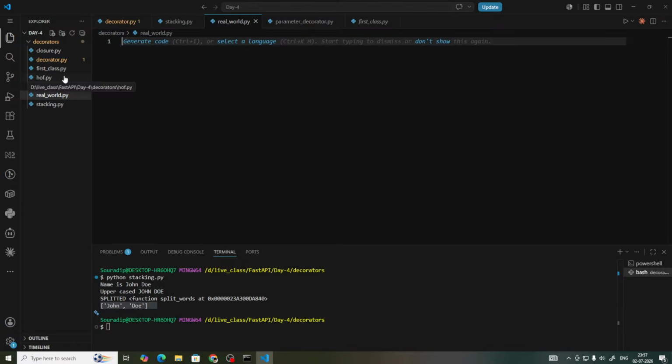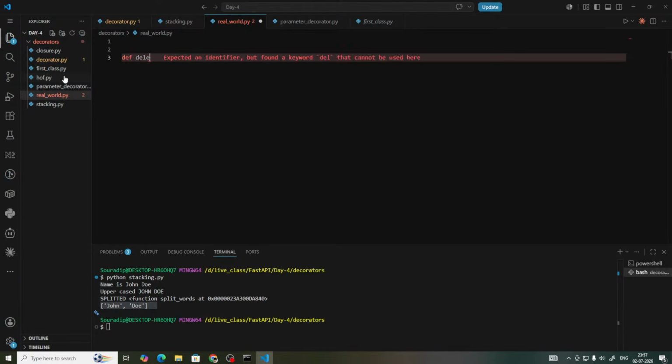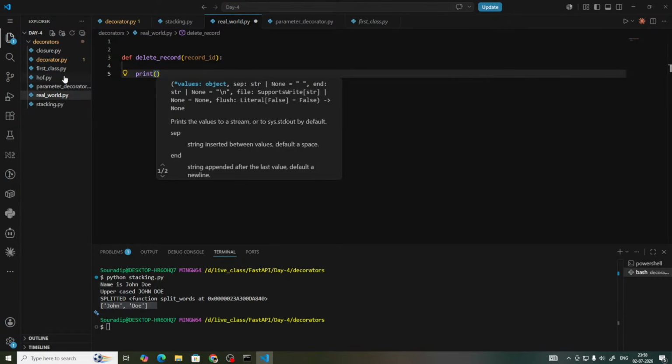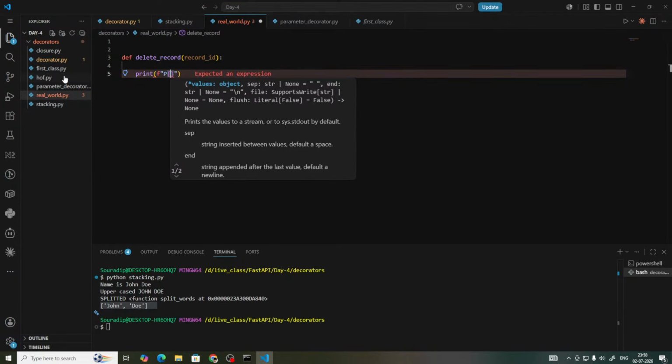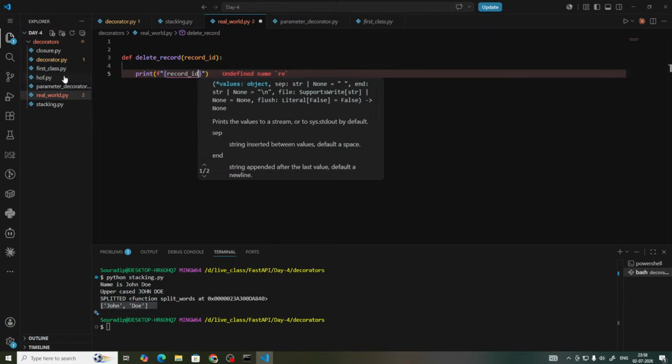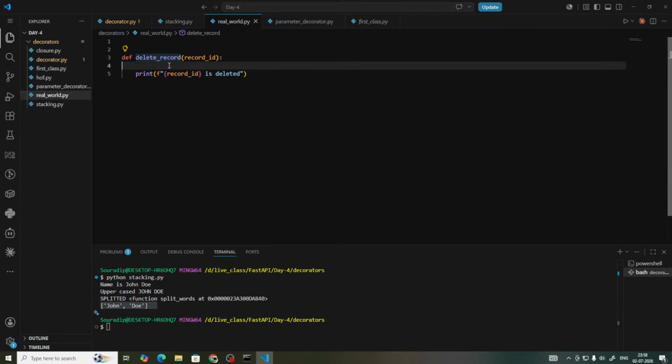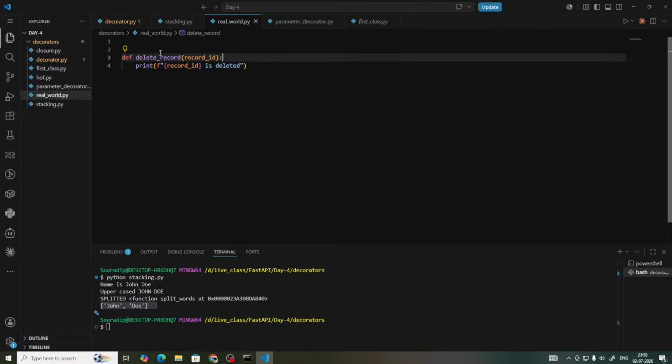So basically, let's say we have an option of delete record. So this is delete_record, and let's say there will be a record ID, for example, and I will print record ID is deleted. So what do you think, friend? This delete record, which permissions can delete a record? Can any user role delete a record, or should it be only admin that can delete the record? What do you think?